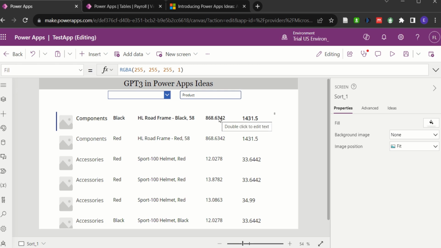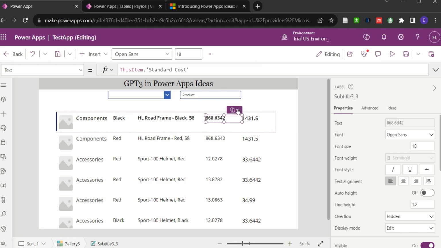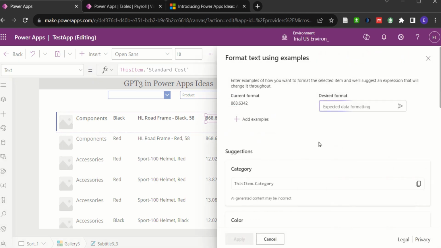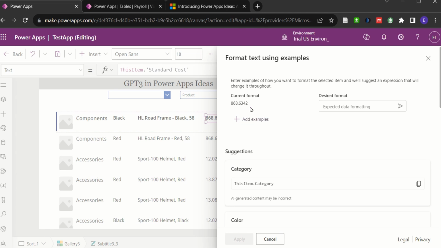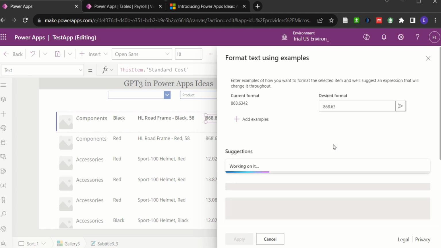So to do that, I can click on this and then click on the Power Apps ideas and then click on the text format. So straight away it opens a panel for me, and this is what we call programs by example. So it has given you the first amount, 868.6242. I want it to be 8, and it actually shows you an example here.